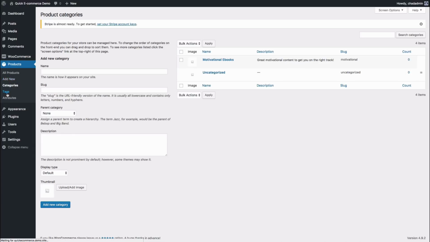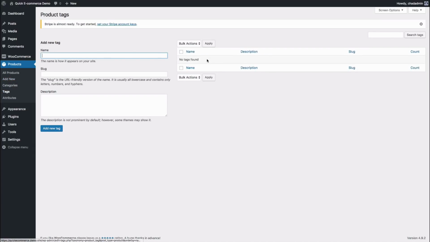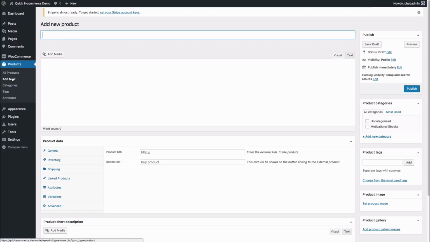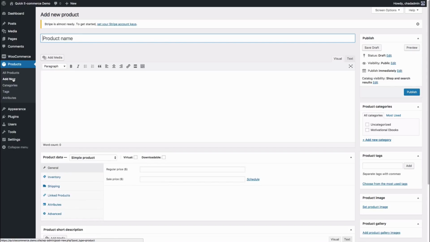And now we're going to look under tags. There's no tags here, which is good. There's no attributes either, I don't believe. Perfect. So we're all set. This has been reset to be empty, which is what we want. So we're going to click on Add New, which will create a new product.